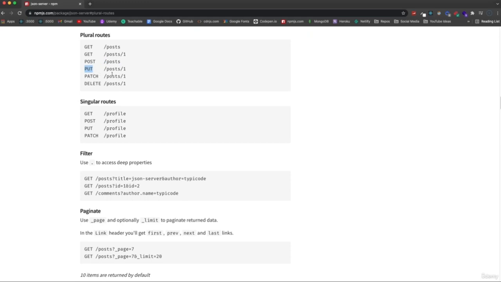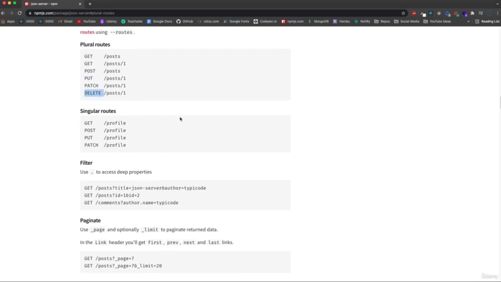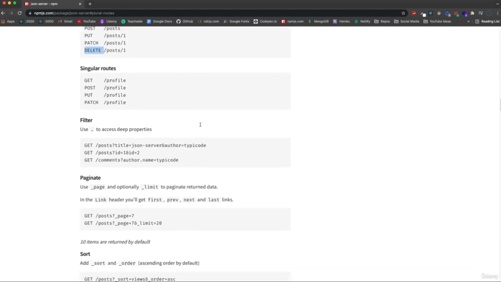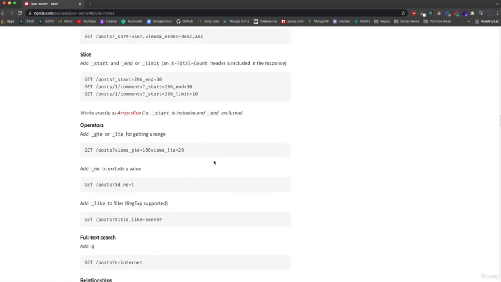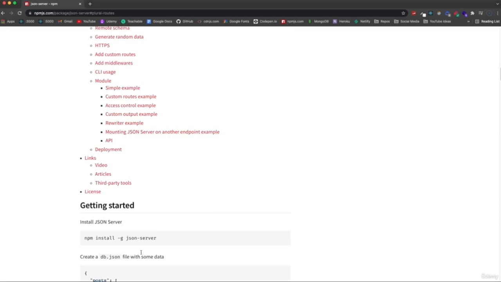PUT and PATCH are for updating specific posts. In our case, it'll be feedback items, but they're using posts. And then we can make a delete request as well. And it'll actually add, update, and delete from the file as if it were a real database, which is really cool. There's also filtering. We can filter our results. We can sort. There's all types of things we can do.